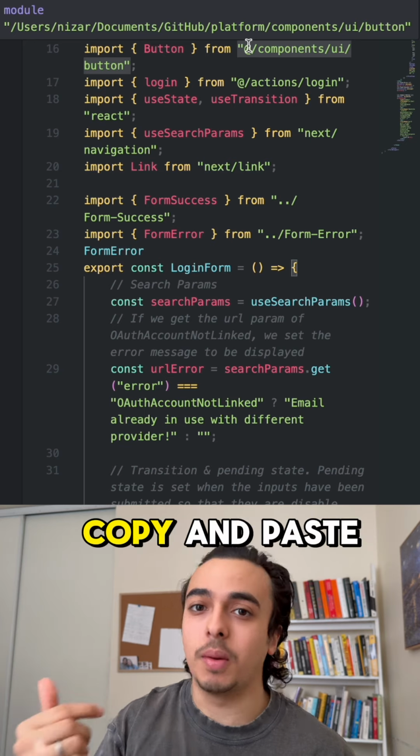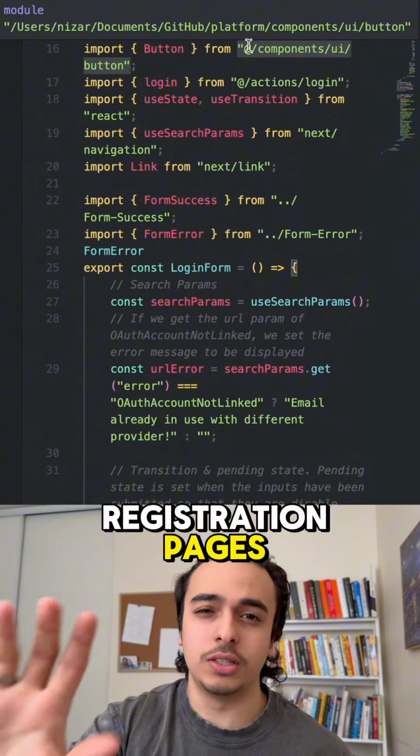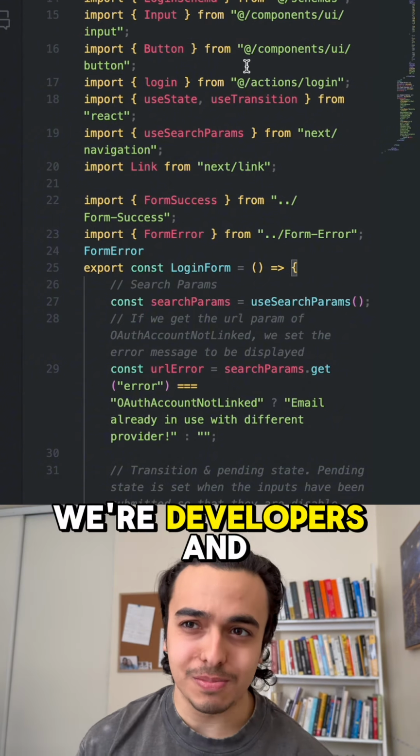On the one hand, we could just copy and paste code on each page. So the login page will have its specific type of code, and on the registration page, it will have its specific type of code. However, we're developers and we want to save time.